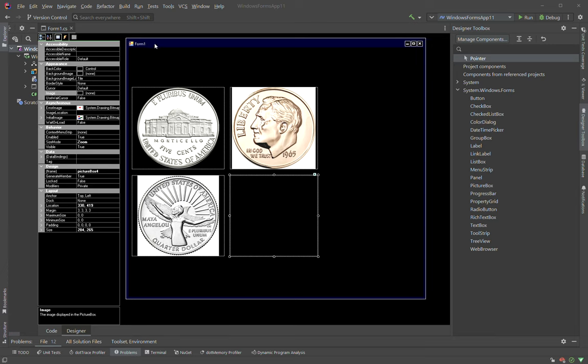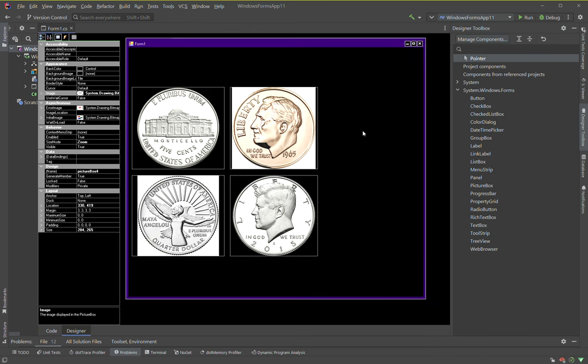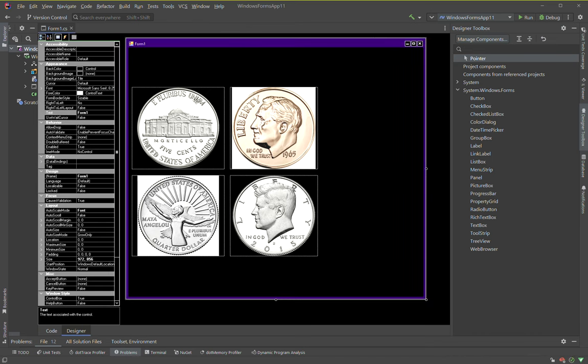So import, I'm not sure if you can see that, but you have to click import after you click choose image. I'll choose the 50 cent coin. Hit OK. So there you go. We have our four coins, which will basically be used as buttons.